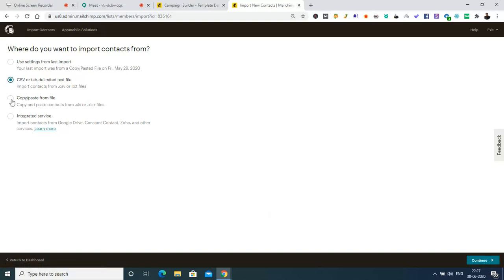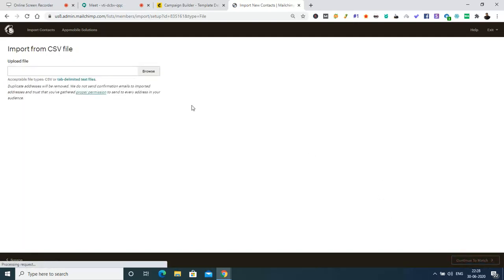Otherwise we can use the option copy and paste from a file, through which we just need to copy and paste. Okay, so these are available right now. Let me show you how to upload a .csv file through the upload option. Done. So it is asking me to upload a file right now. So what I have to do is browse.